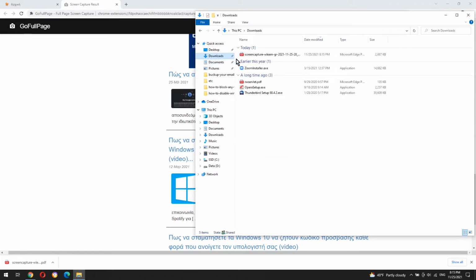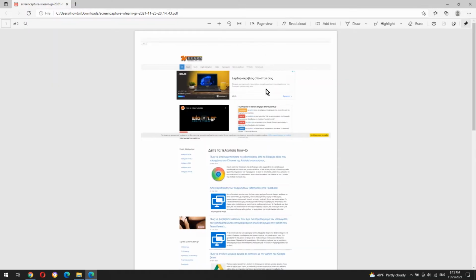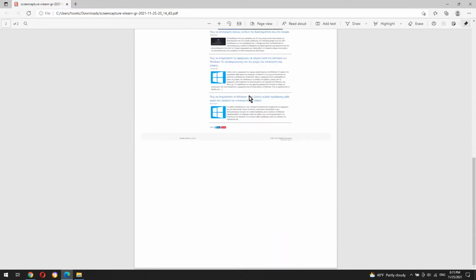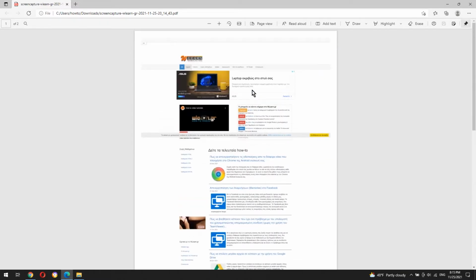Here it is. Once it's saved, you can do whatever you want with the PDF file. You can copy the file in other folder, you can email it to someone, etc.